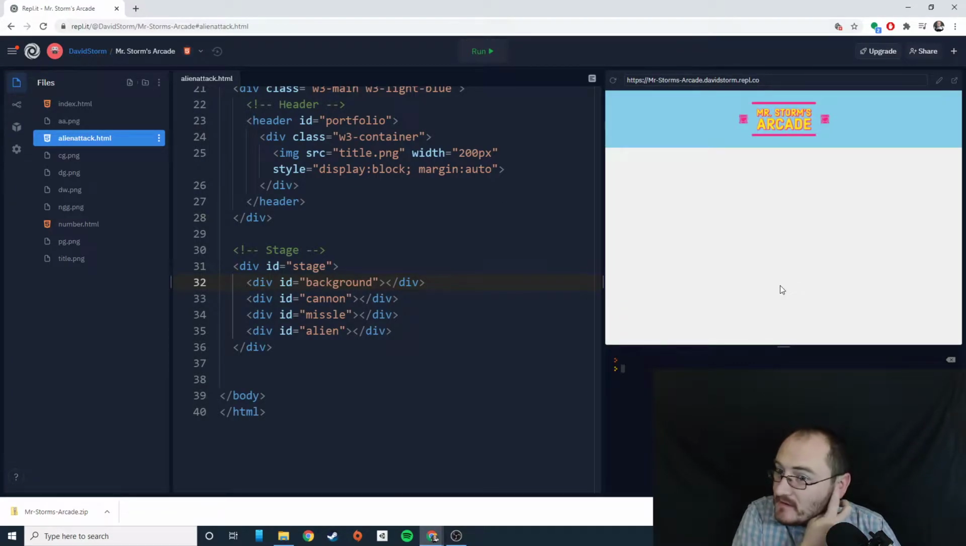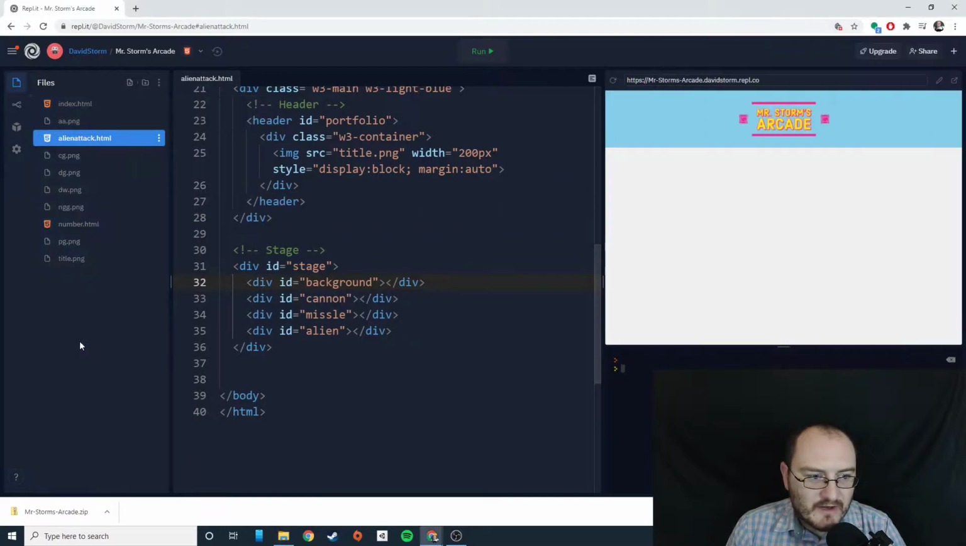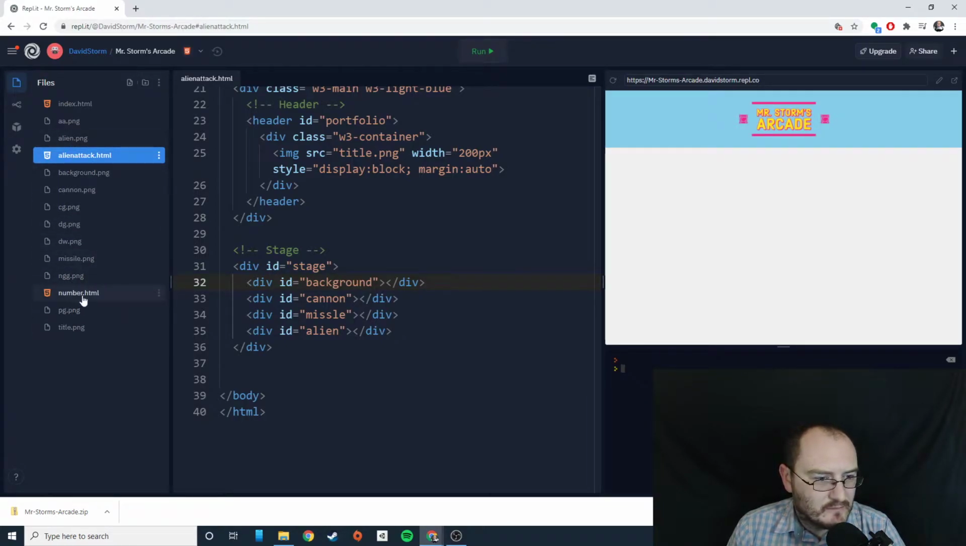Nothing happened. So here's why. We just created five new divs, but they're empty. There's nothing inside. So what we want to do is set the background of each of these divs to match our graphics. I don't have my pictures in here yet, but I do have them downloaded. So I'm going to grab them all and dump them in. Now I have the four pictures that I need: background, missile, alien, and cannon. Those are the four things that we need.